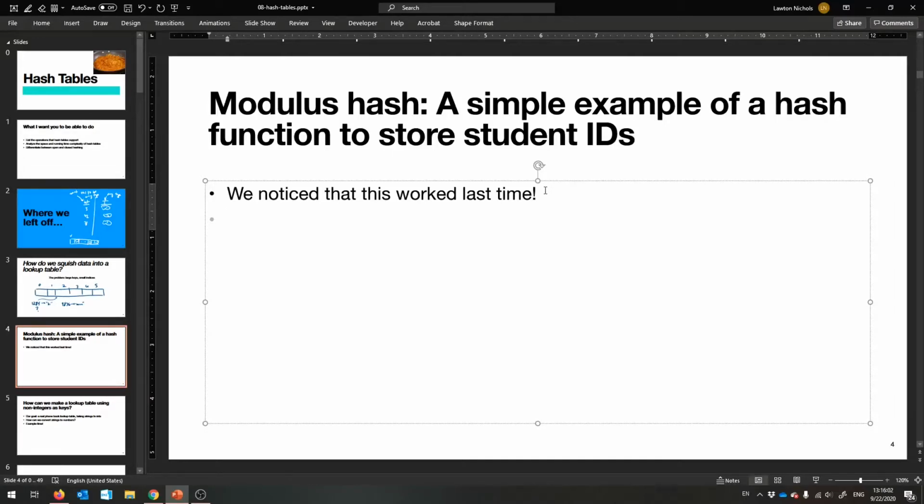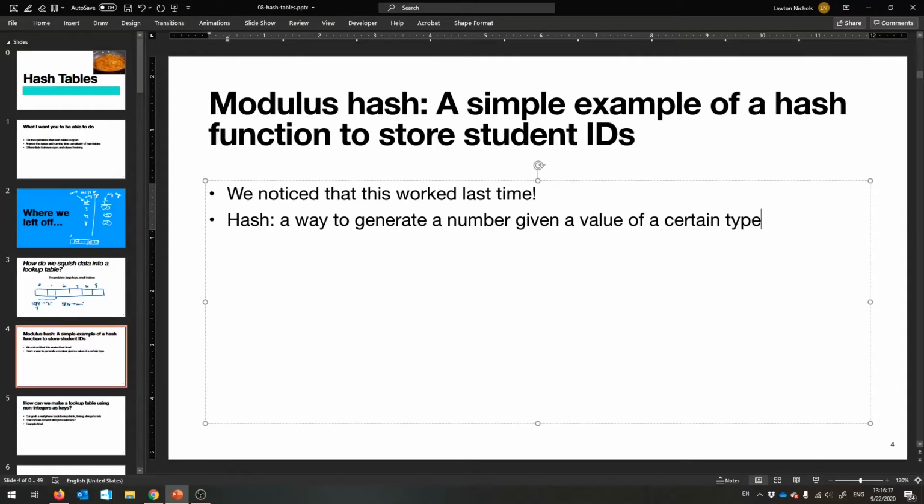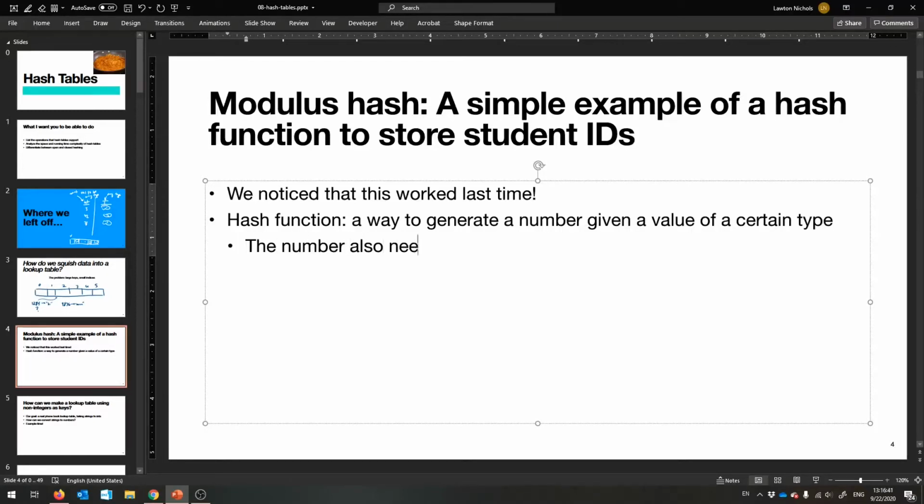All right, so a hash is a way to generate a number from some type. And that number has to be very precise. This is a hash function, by the way, hash or a hash function, whichever one you want to say. It's a way to generate a number given a value of a certain type. Before I get into an example, let's also go through the idea that it needs to be a special number. It better be one of the indices of your table.